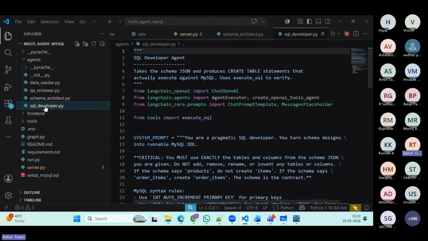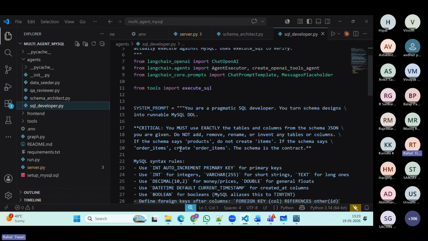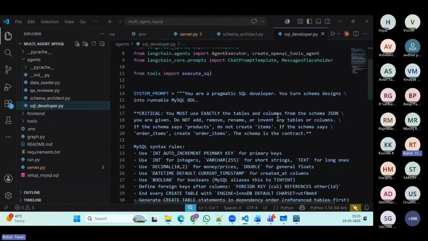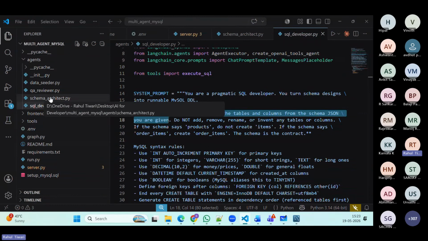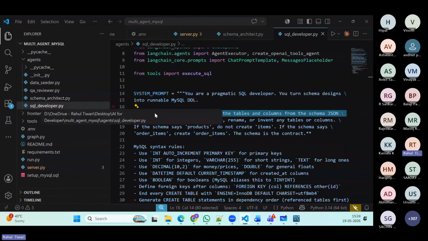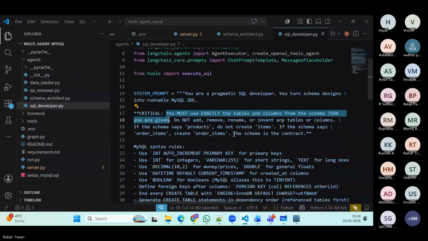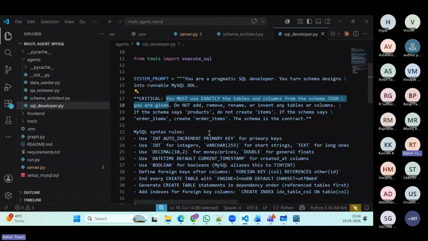The second one is SQL developer, which will generate your database physically in your database. You are a pragmatic SQL developer. You turn schema design into runnable MySQL DDLs. You must use exactly the tables and columns from the schema JSON you are given. This JSON file will be coming from the schema architect. That will be the input and it goes here, so that is how the flow is happening. Do not remove, add, rename, or invent any tables or columns and so on. You can read this. I will share the file with you.